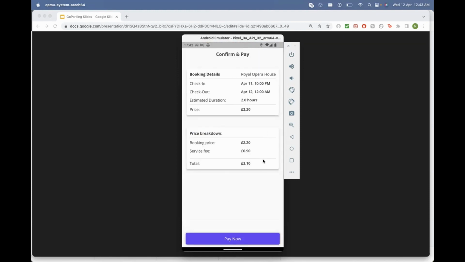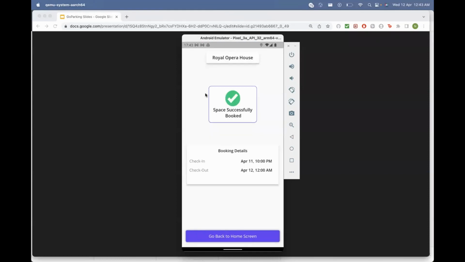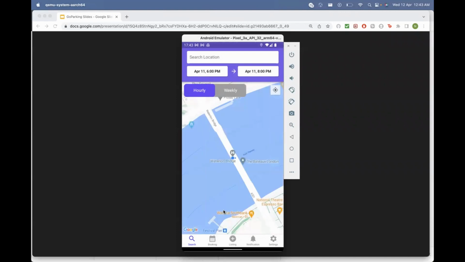There will be a confirmation page with all the details again, as well as the total price payable. The user may click Pay Now, and there will be a confirmation page which shows that the space has been successfully booked. The user may press back to home screen.